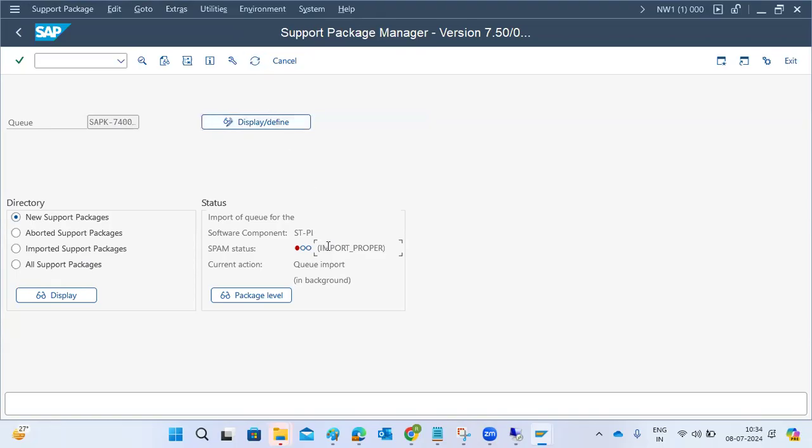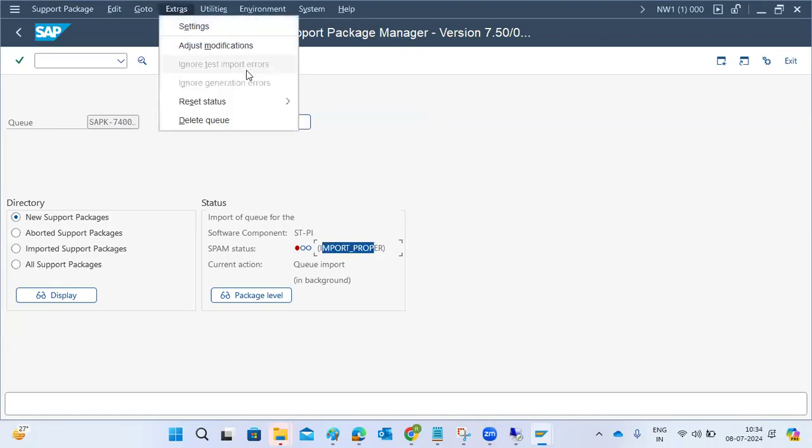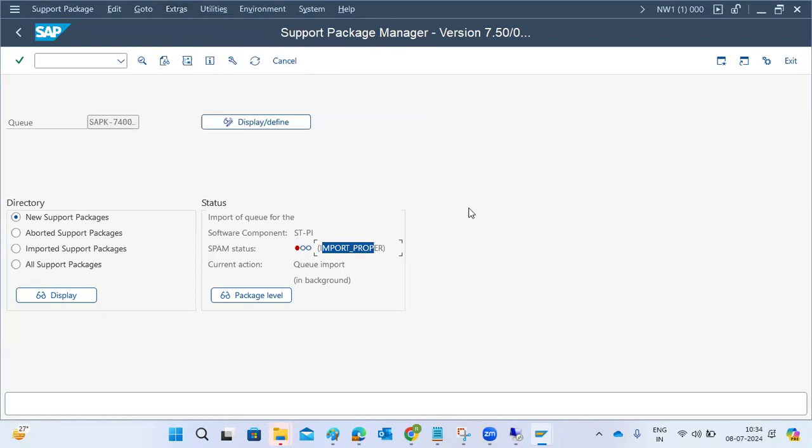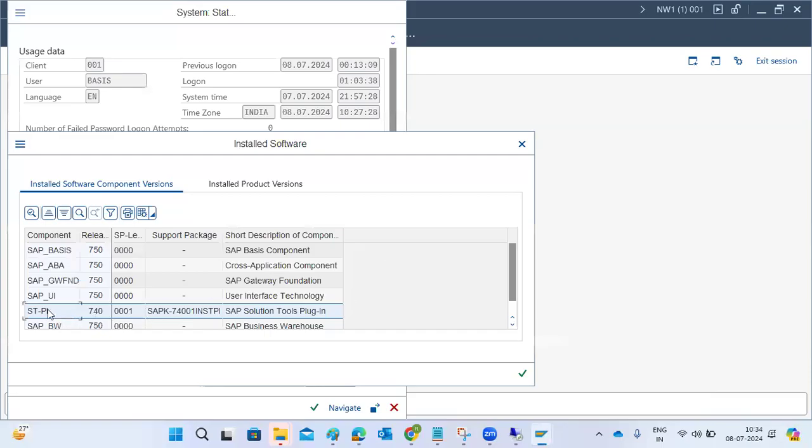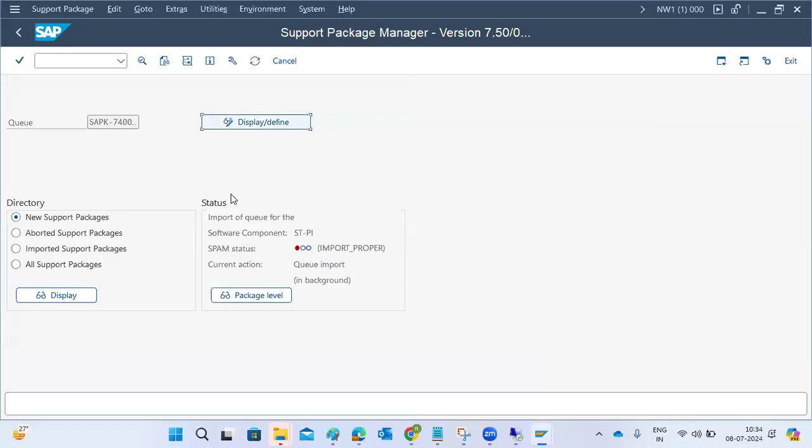When import underscore proper has started, we cannot stop it. We cannot do anything here. We have to either fix the issues or continue to the next step. We cannot go back. Import underscore proper, the 19th step, is a very, very important step here. What we are doing is updating the system component version from STPI version 001 to 002. That is what we are going to do now.